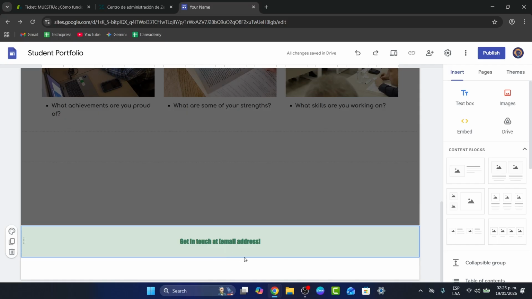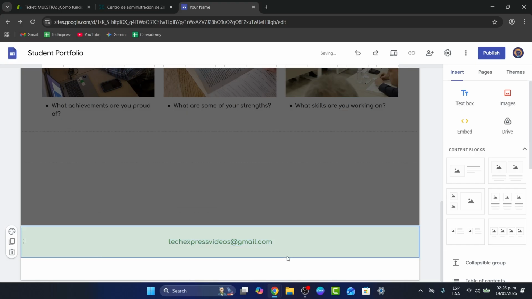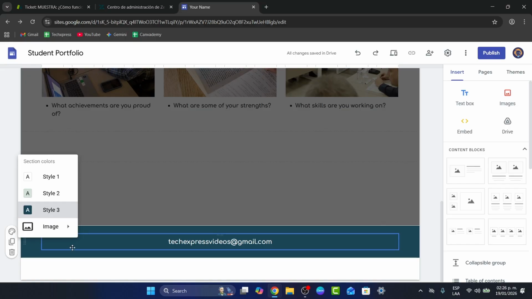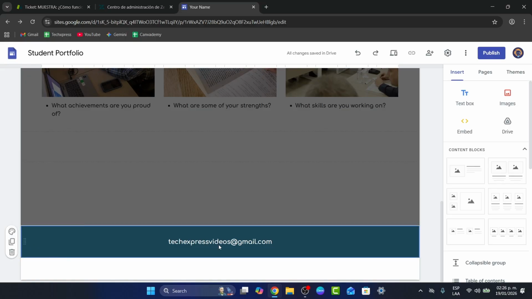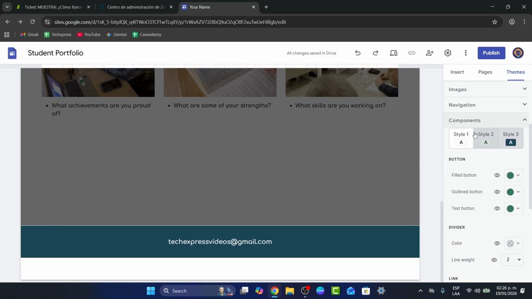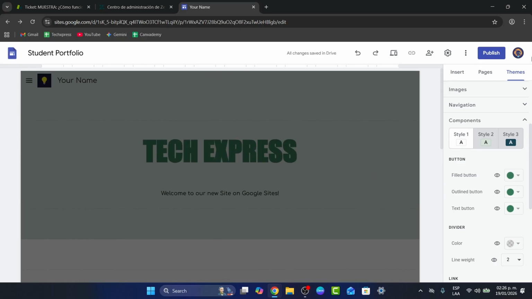You can edit your own folder directly down in here. Let's say, for example, TechExpress videos at gmail.com. There we go. So I'm going to be double clicking once again, change this element here, and we're good to go. In the left section, you can change this section colors and change the actual style of how it should be looking. You can be changing the different section colors into the section that says theme. And here what you can do is to go for the section that says components, and you can change your own style.